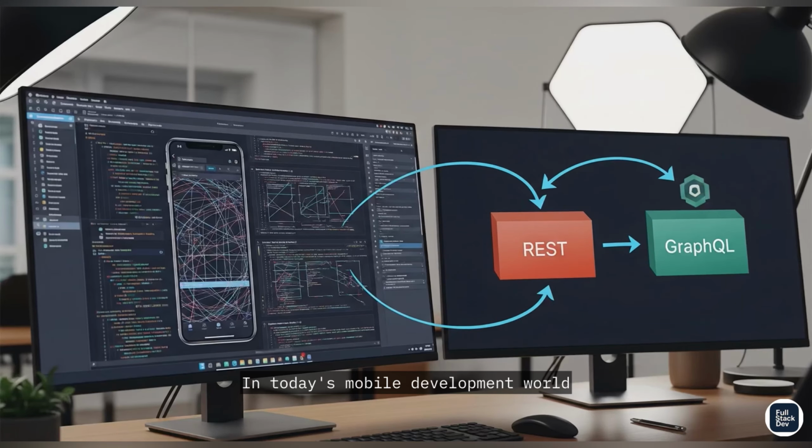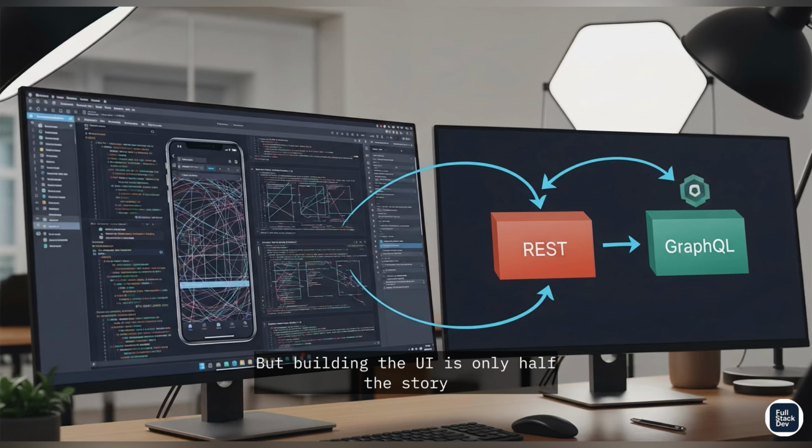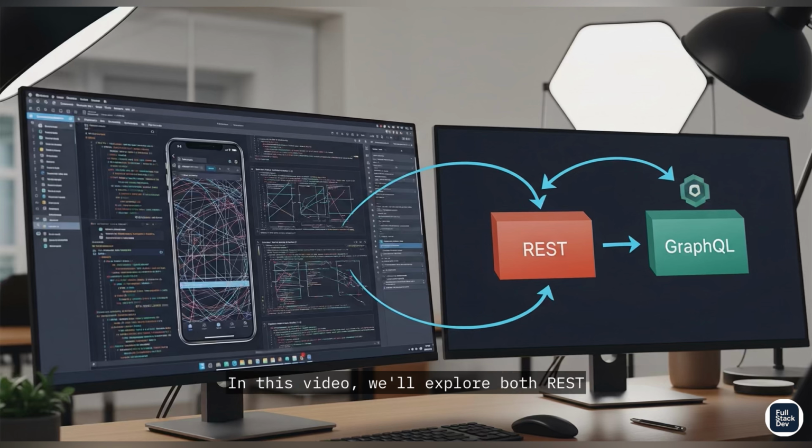In today's mobile development world, React Native continues to be the top choice for building cross-platform apps. But building the UI is only half the story. Connecting your app to a powerful backend, whether through REST APIs or GraphQL, defines how smooth and scalable your app becomes. In this video, we'll explore both REST and GraphQL integrations in React Native, show you how they work with real examples, and help you decide which approach to use in your next project.